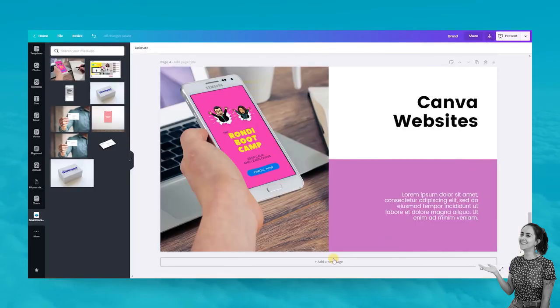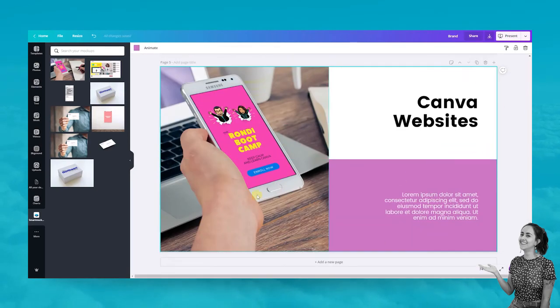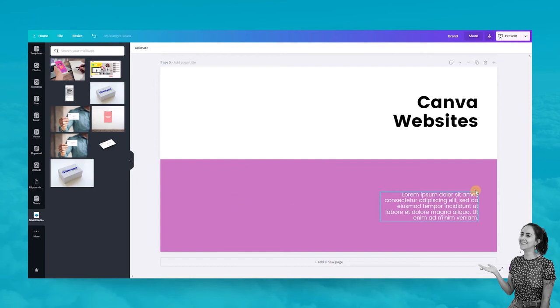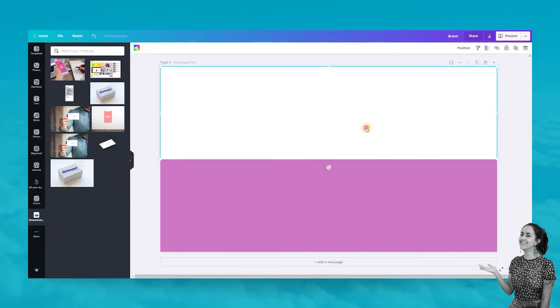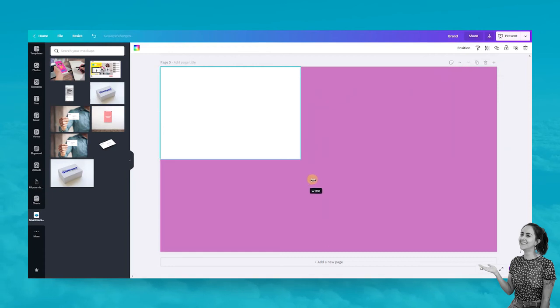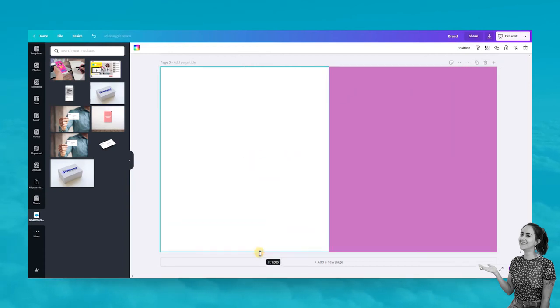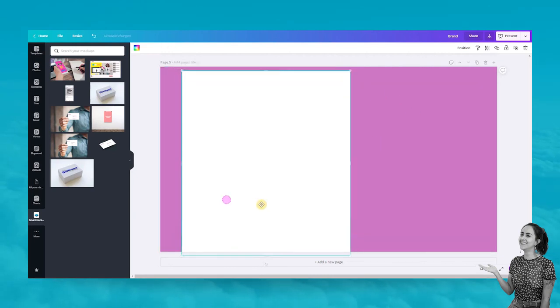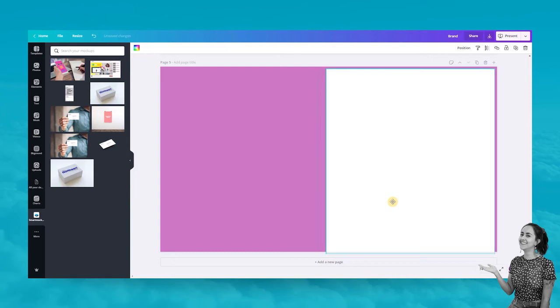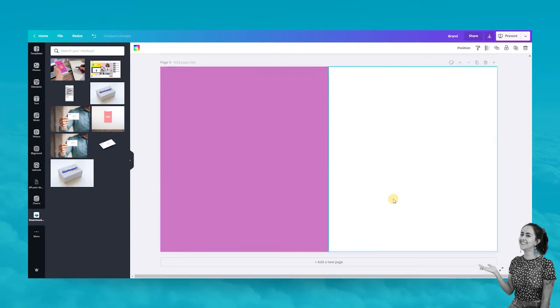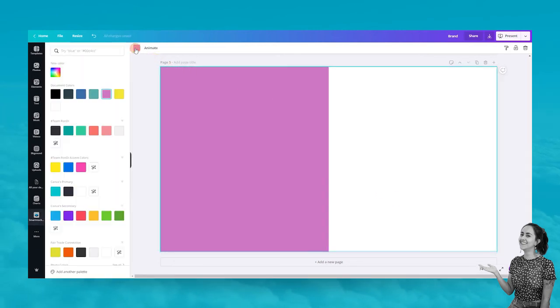Okay, so let's create a new page here. Actually, I'm going to duplicate this page and delete the image, delete everything that I don't need here. I just needed this rectangle, and I'm going to stretch it so it is in the exact middle. And actually the white section of this page was on the right, and the other one was this green color.